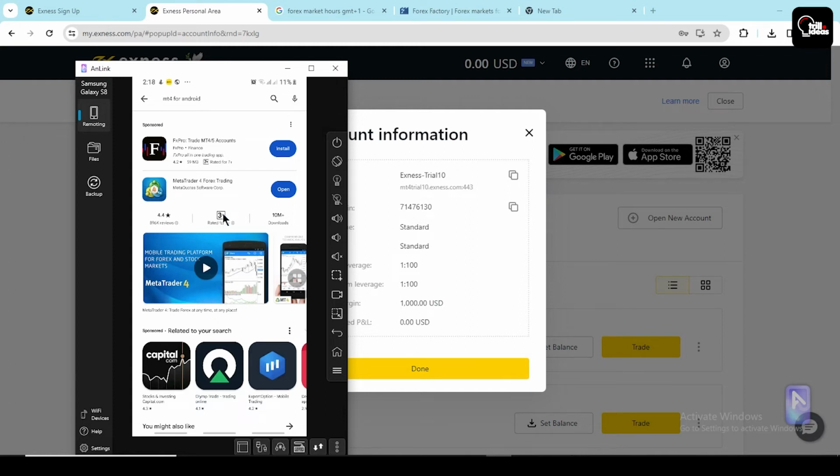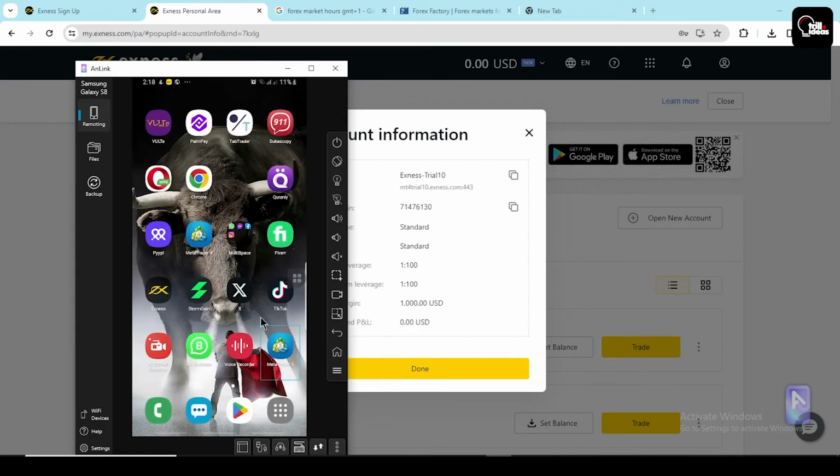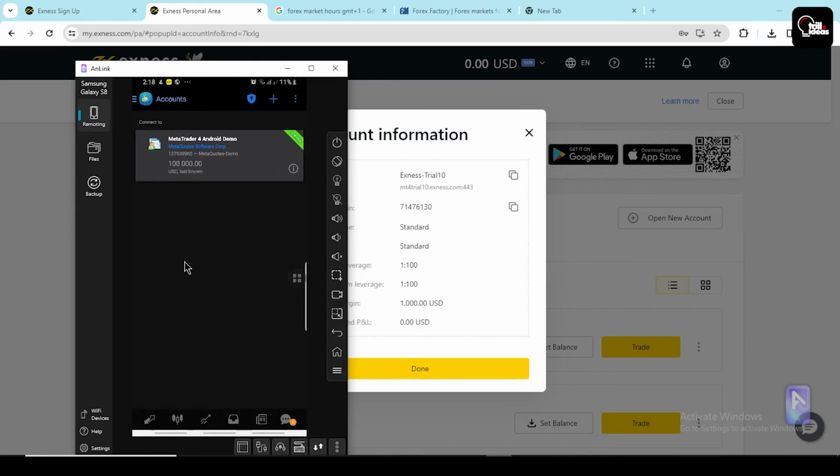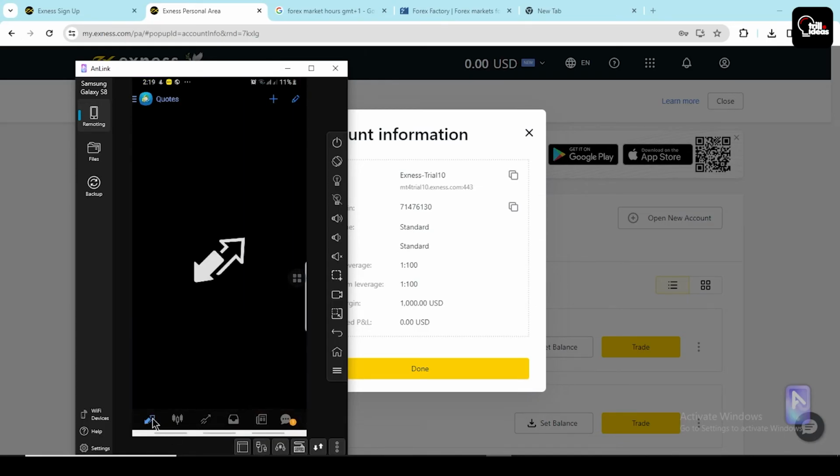I already have mine installed on my phone. So what I'll be doing next now is to navigate to it on my phone and open it. And this is the MT4 on my phone. This is also the MT5 on my phone. So let me open the MT4. So here is the MT4. This is how it will look like.